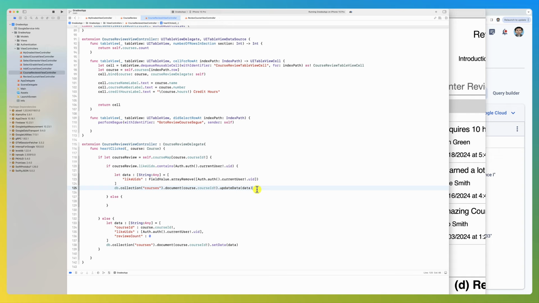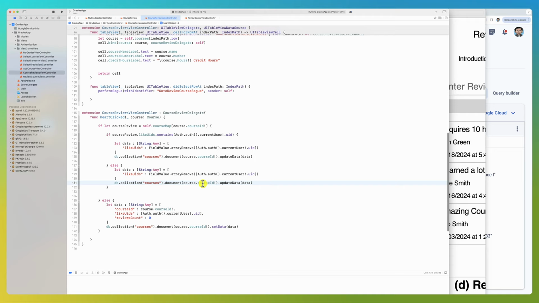Now, if they don't exist, it's exactly the same, but instead of removing, there is arrayUnion, which adds that user. So basically what we are doing here is simply using the map to trigger either an update or a set. We are doing set because it doesn't exist at all, right? Okay, so we took care of the heart situation here.